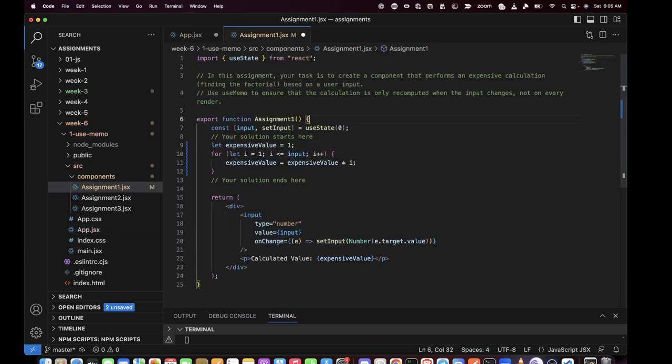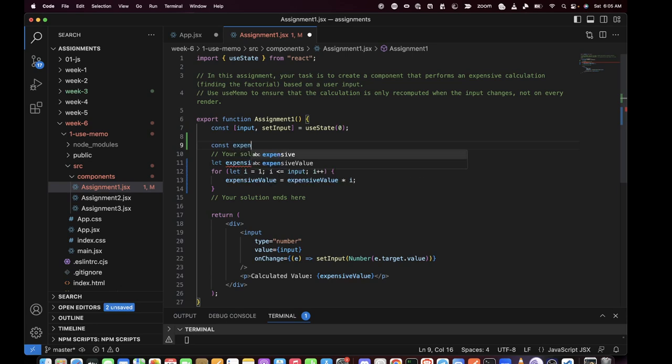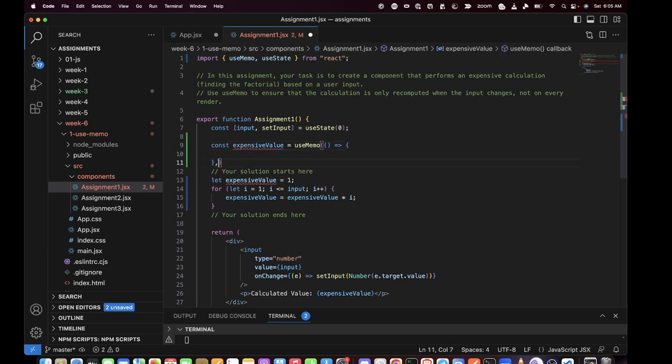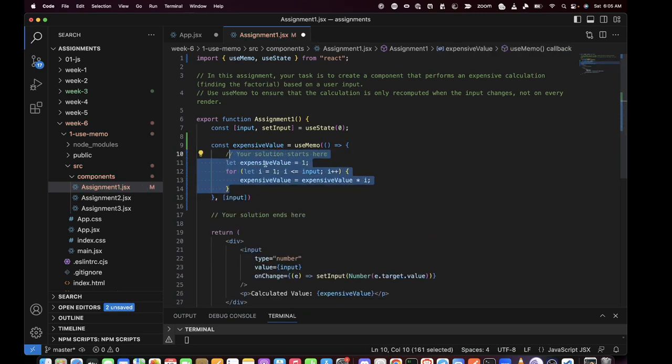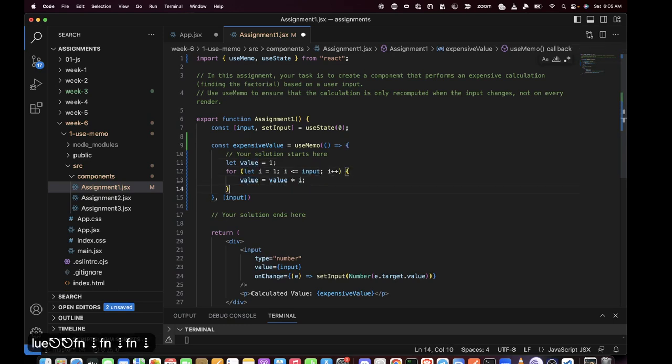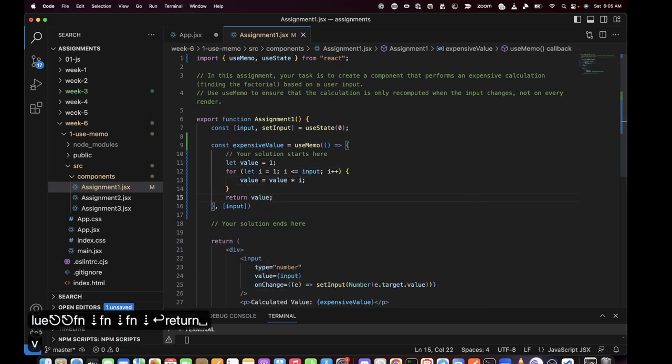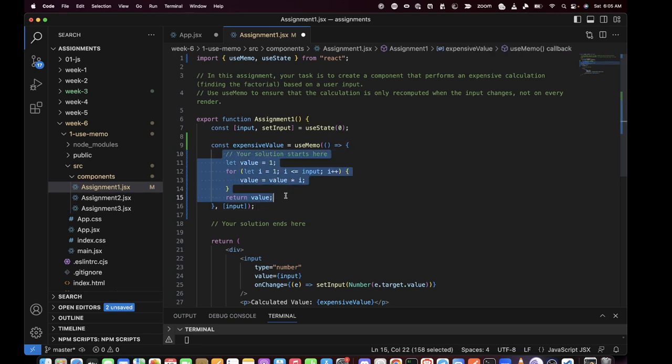So how do we solve it? I will write const expensiveValue equal to useMemo. Anytime input changes, recalculate this value and then return it. This was what was expected from the assignment. You wrap this expensive operation inside a useMemo, and what will that do? That will ensure only if input changes does this expensive operation run, otherwise it won't run.